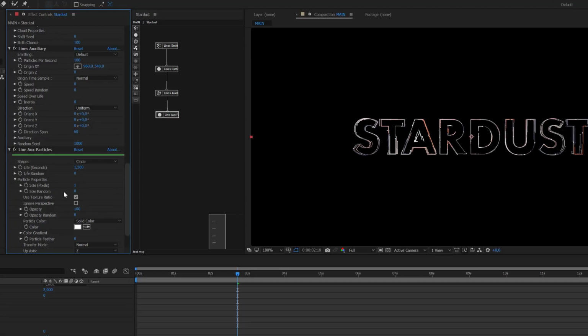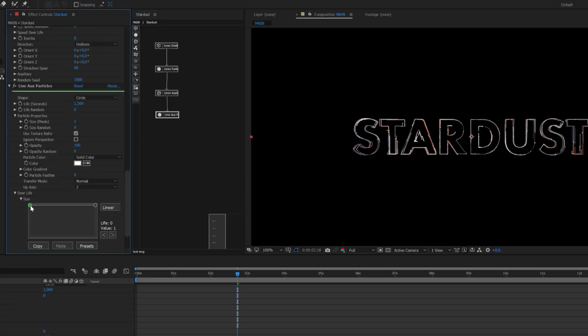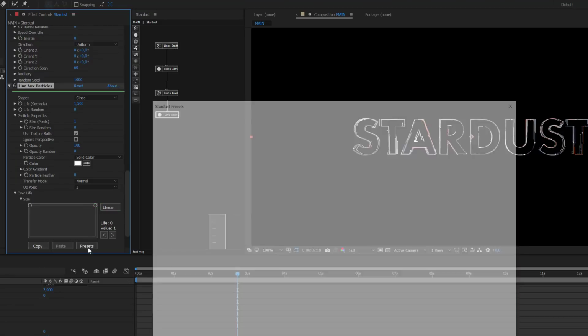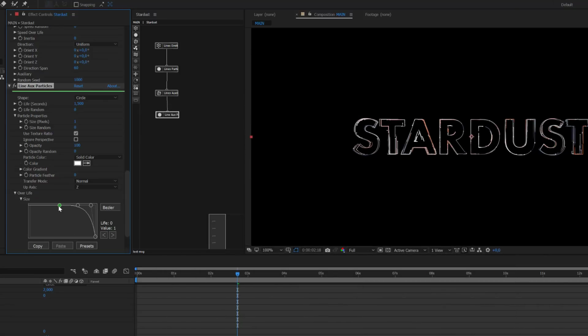And another thing I want to do, I want to add a size over life. And you can do this by opening up this over life setting. And here you see I can open up this size. And then I have this graph here and I can specify this. You can also use presets here. So if we take a look here at these presets, actually what I want is this fade out Bezier. And I can load this up by selecting it and hit apply. And then I can change it a bit because I want it to be a little bit longer, like so.